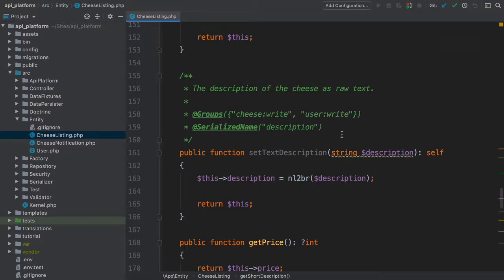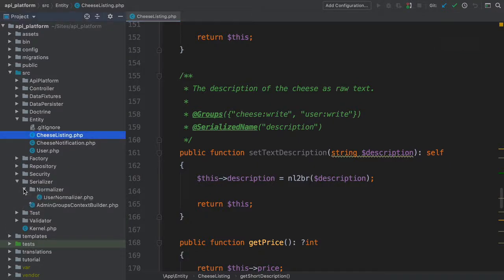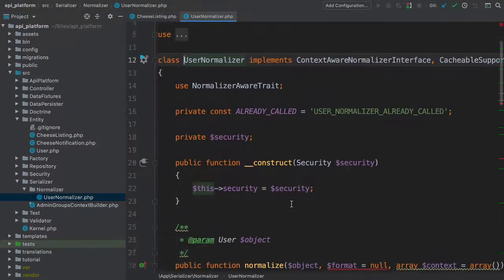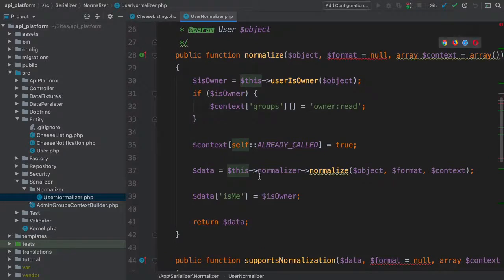If you need a service to calculate the value of a custom field, then you can't use this trick because these classes don't have access to services. We even tackled this in the previous tutorial. We added an isMe boolean field to User. We did this by leveraging a custom normalizer, UserNormalizer. We basically added an extra field right before the array is turned into JSON.